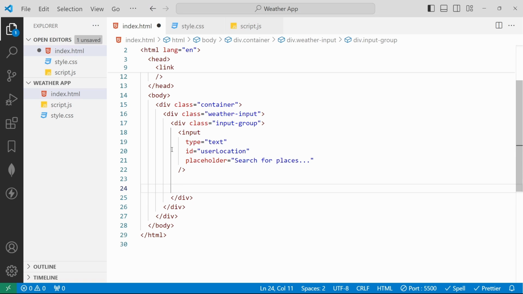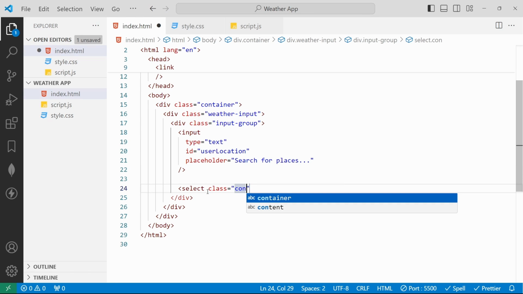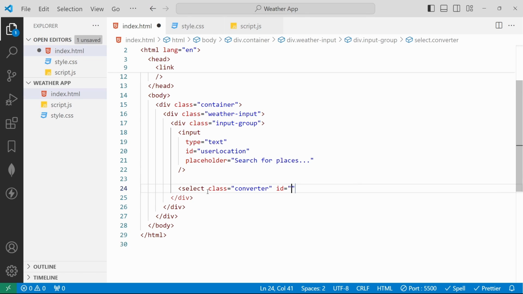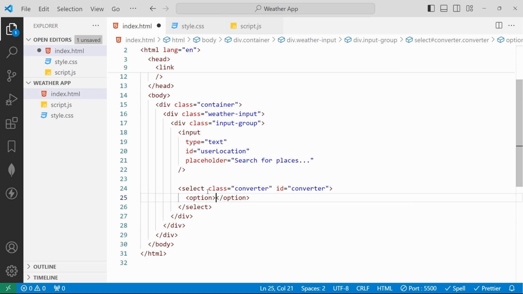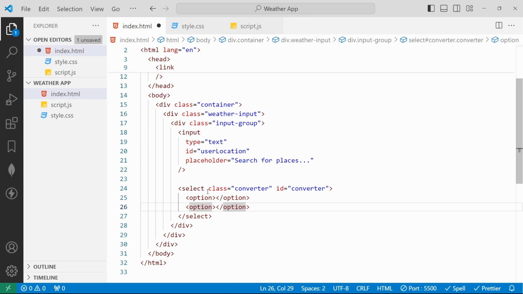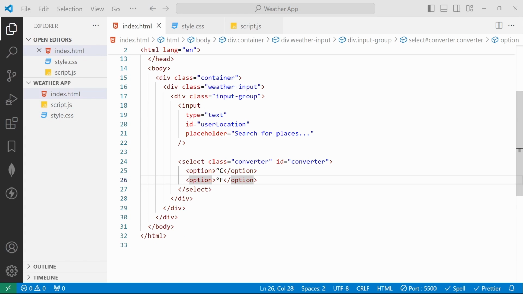Along with this, we'll add the select box here to select the Celsius or Fahrenheit. So I will add the select box with the help of class. We'll mention it as converter, and then the ID of the same converter again, and then I will add the option two times. One is for degree Celsius and the second one is for degree Fahrenheit. If I save and go to the browser, now we are able to see the Celsius and Fahrenheit value here.